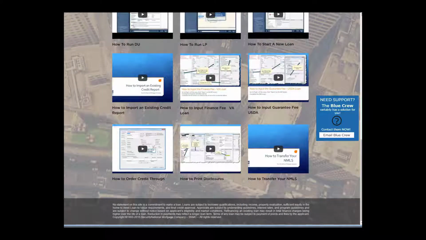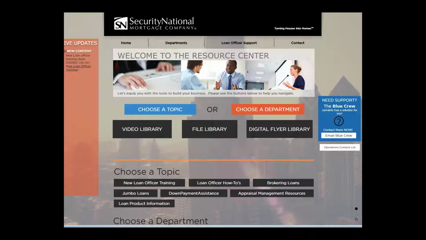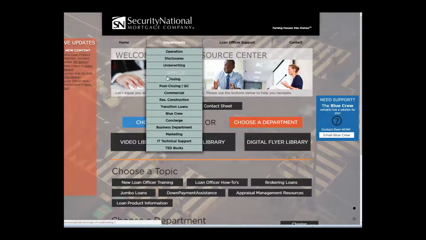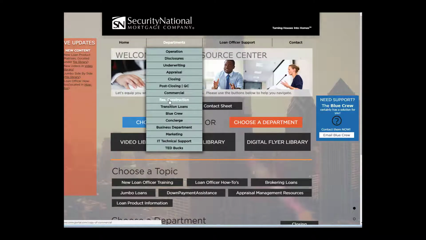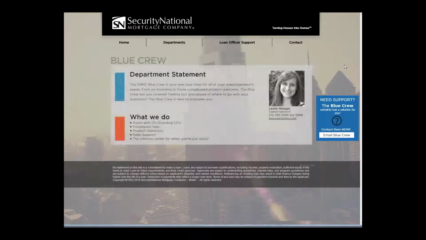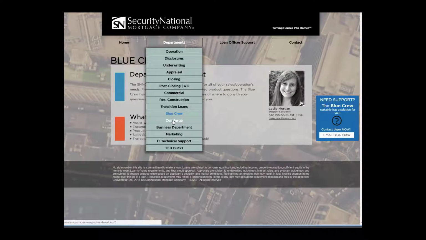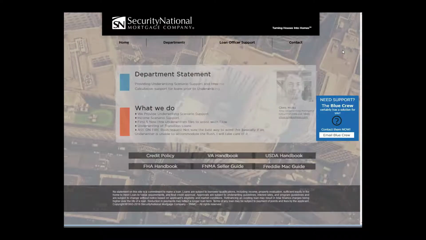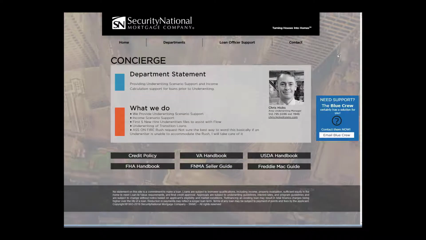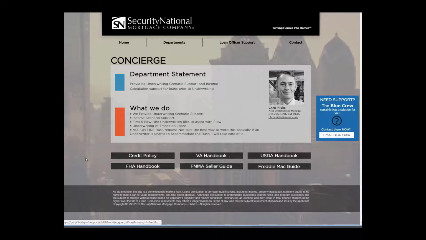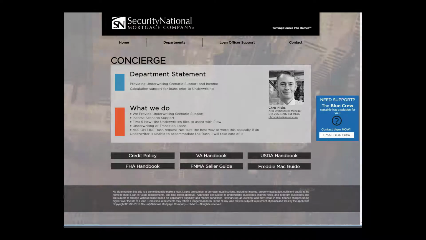Now, sometimes you need to find someone and you don't know where to look. Over on the tabs, there's one that's named departments. You have all of the different departments on there, and you can find out, for example, Blue Crew. Here's a prime example. It tells a little bit about what the department does and what you should expect from them. Concierge, you can also find all of the credit policy and stuff on there as well. So you have it in two different locations.